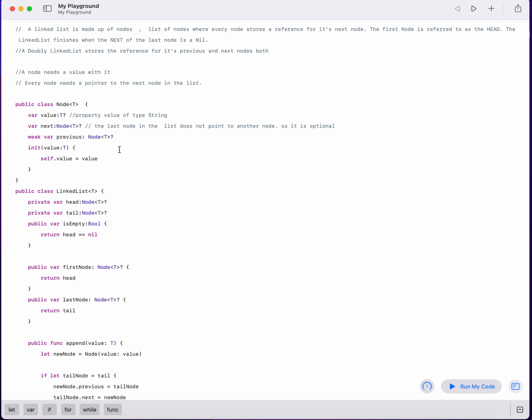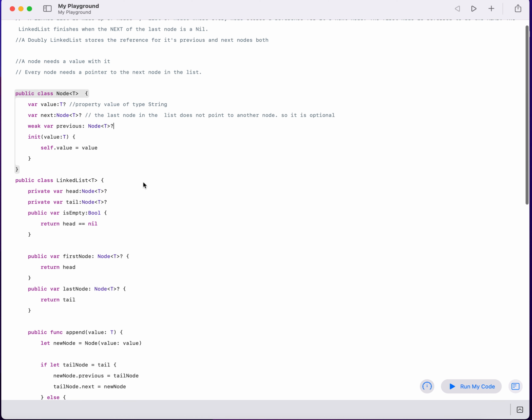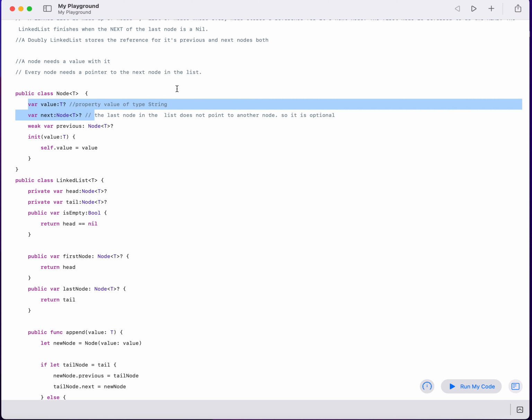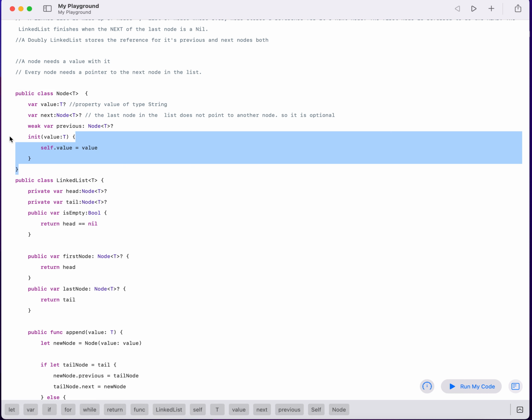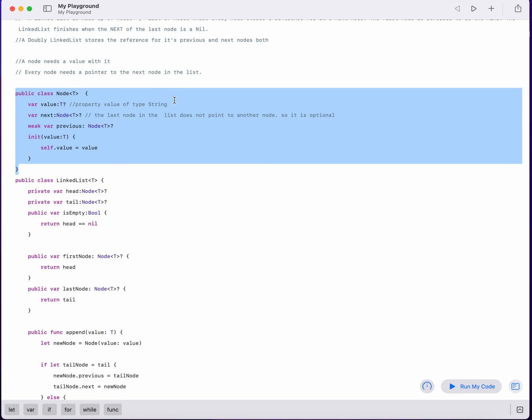If you're going to use a double linked list, we can use this also as a previous node. But in this tutorial we are only looking at a simple single linked list, so we can use this value and next. So up to now this is the node declaration, the node class.